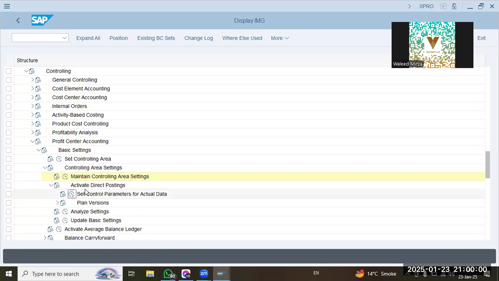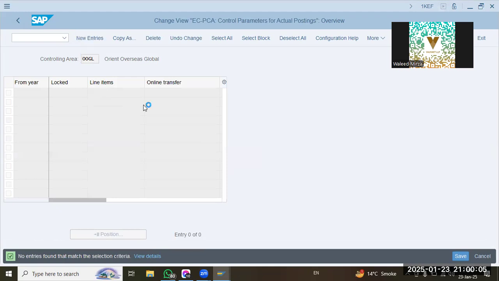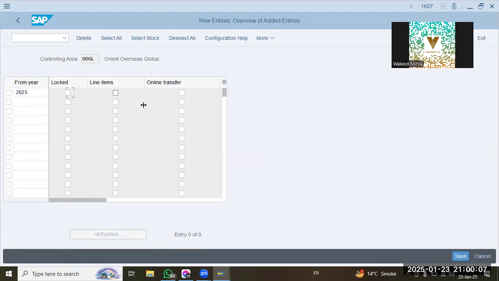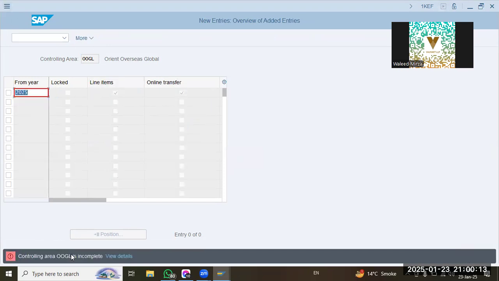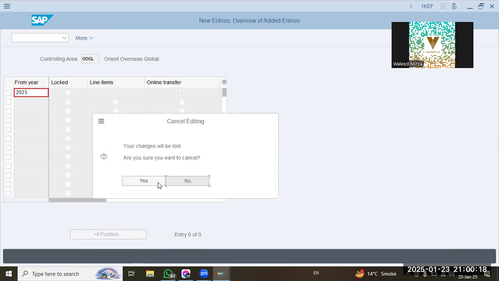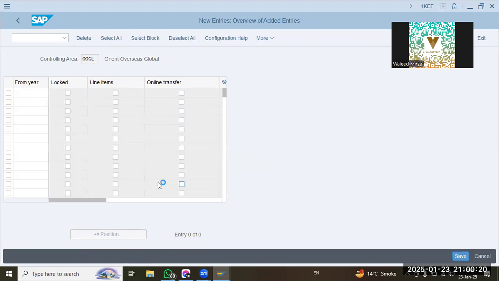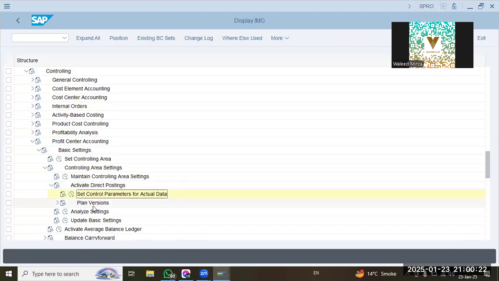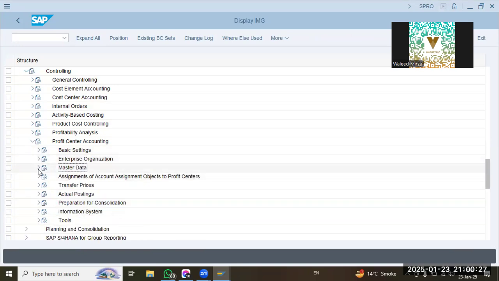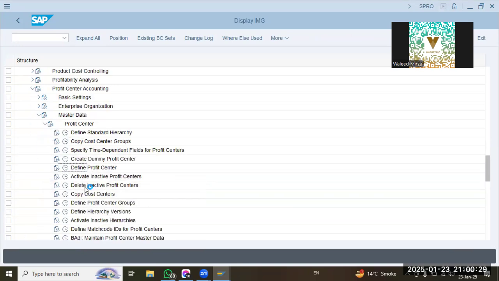Activate direct posting, set control parameters for actual data. New entries from year 2025, line items, online transfer means it will happen real time. Save. Controlling area is incomplete. Oh, okay. We have to make a profit center first. Okay, and for that, we go for master data, profit center, create dummy profit center.